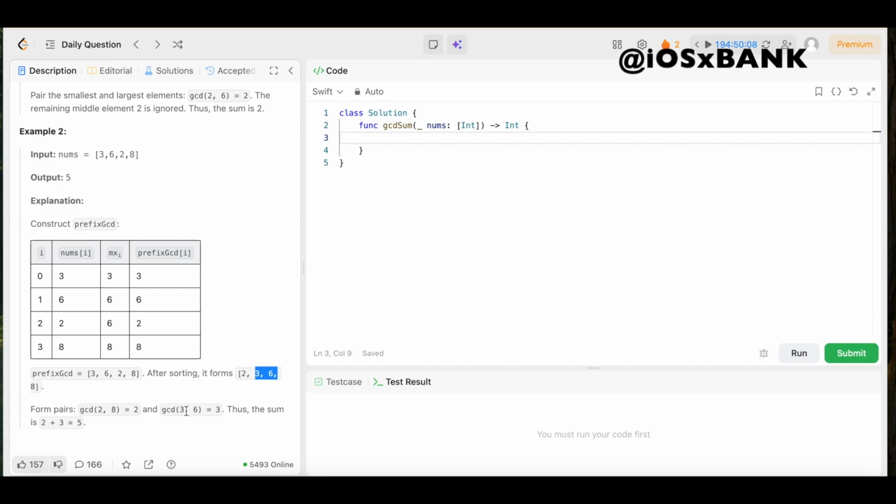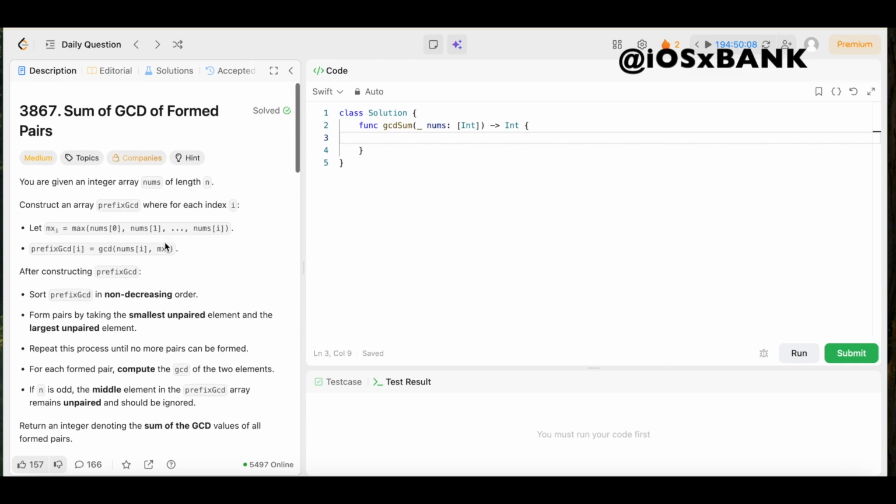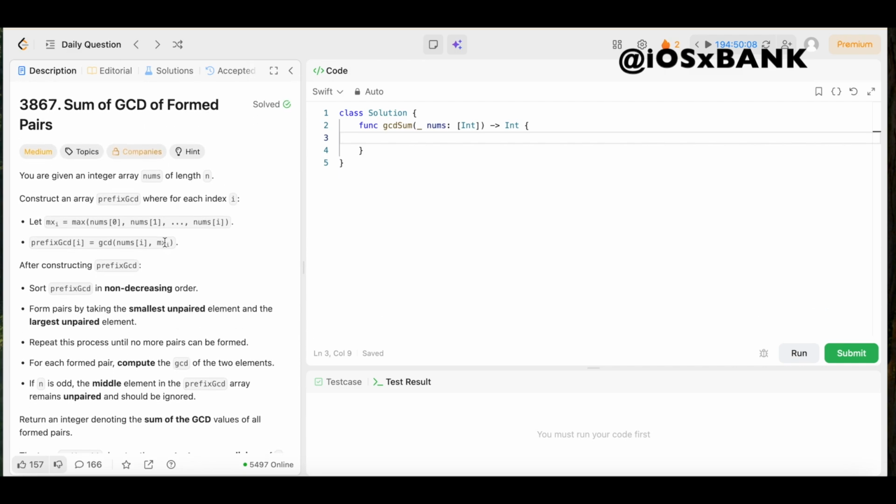The GCD of 3 and 6 is 3. Thus the sum is 2 plus 3, which equals 5, and that's why our output is 5, y'all. So boom, I hope that makes sense to y'all. And now that we understand the question, let's get into the fun part, the actual solution. The solution is not that difficult at all.